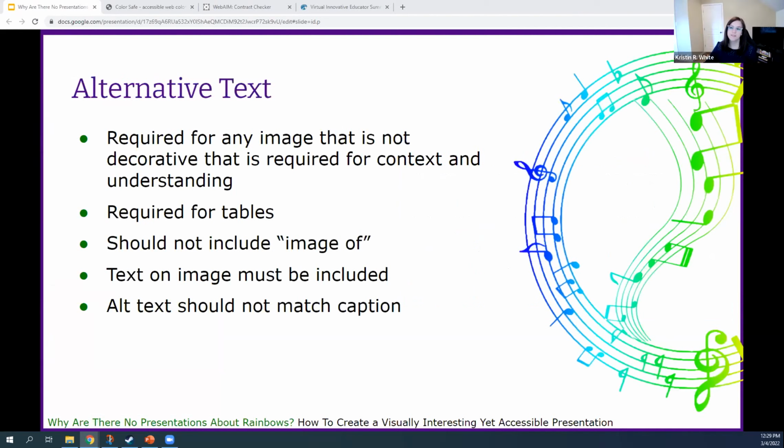We're going to also be discussing alternative text today. Alternative text is required for any image that's not decorative, that's required for the context and understanding of your subject material. It should also be added for any tables, and your alternative text should not include phrases such as "image of" or "picture of," as a screen reader is going to identify that it is reading the alternative text of an image. So this information is actually repetitive.